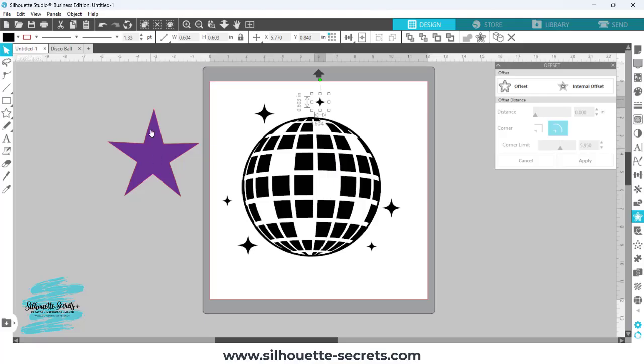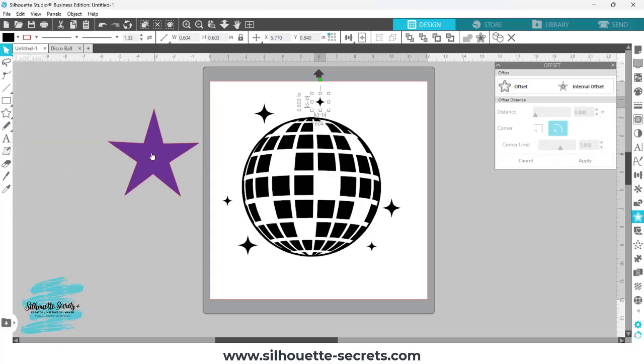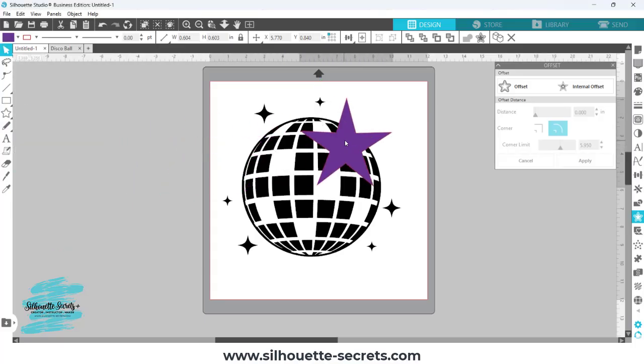And then I have my star, which I simply drew from my flexi shapes and adjusted as desired. I'm going to bring this over here into the top right. Then I'm going to click on my star to select it, hold the shift key down on my keyboard, and click on the disco ball.